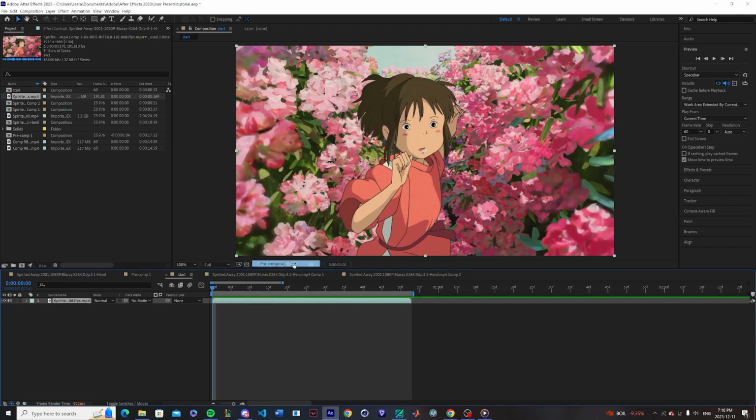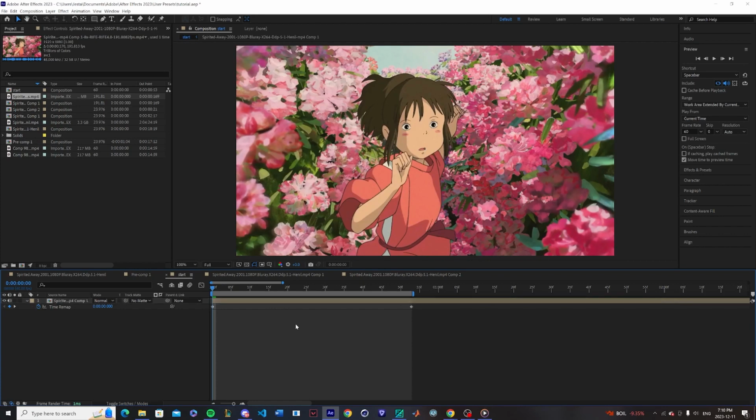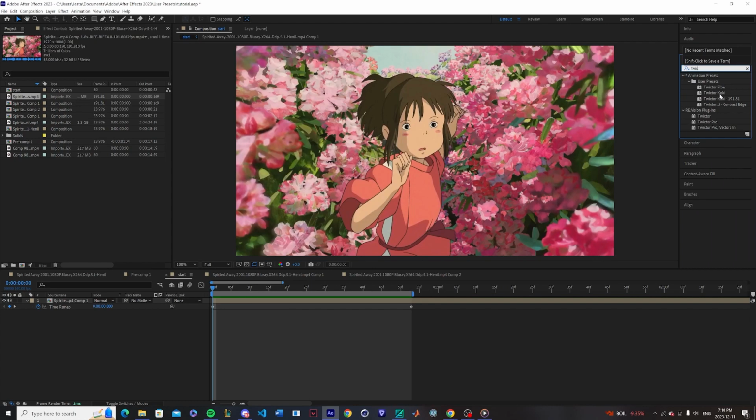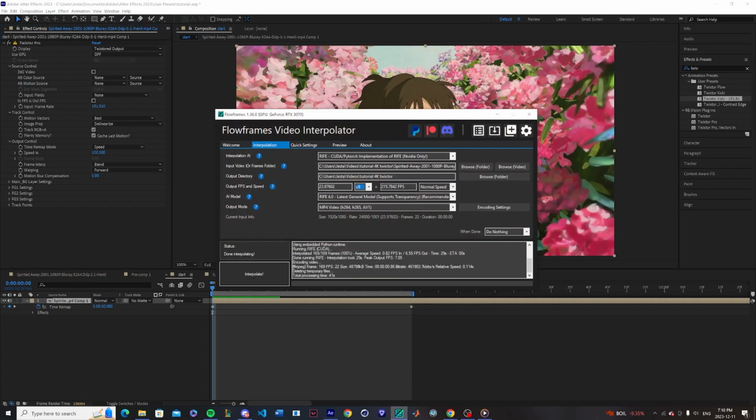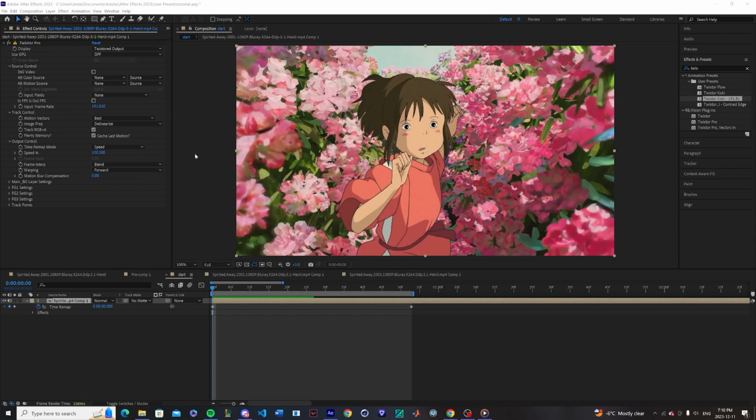So to apply Twixtor, right click, pre-compose, move all attributes, select your layer and hit Ctrl-Alt-T to time remap. Now go into your effects and presets and search for Twixtor. I have a preset here, and credit to the editor Koki for these settings. What you're going to want to do is set your frame rate to 191.81, and this could vary depending on what happens after you use Flow Frames. It could be, for example, 215, or it could be 239. Just make sure it matches your clip.